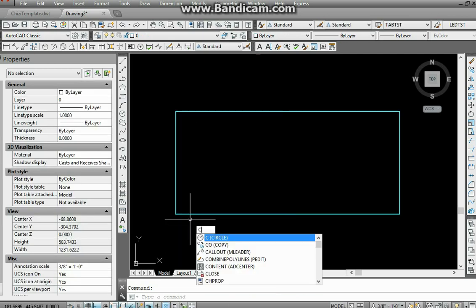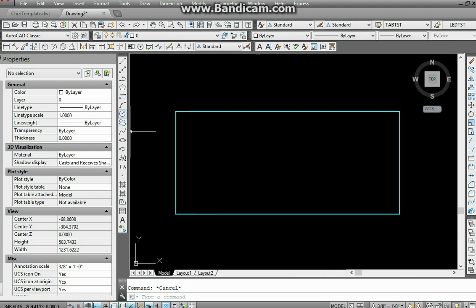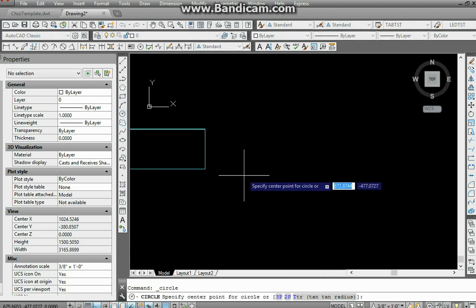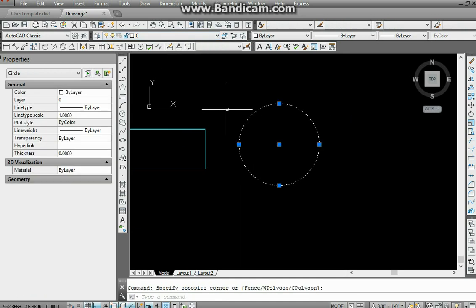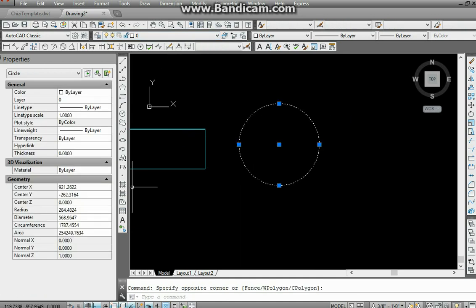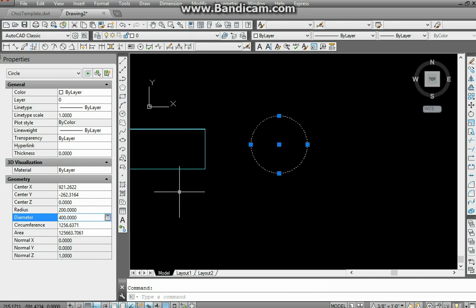Also the circle. Type in circle. You want to use the circle. Remember, why is it white? Because the layer I'm using to draw is the default layer. So I can come here and select the circle. I can come here and change the diameter of the circle. I can change the radius of the circle to say 200. It's now smaller. So you see, this is how powerful the property toolbar is.